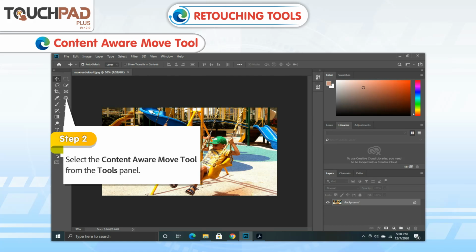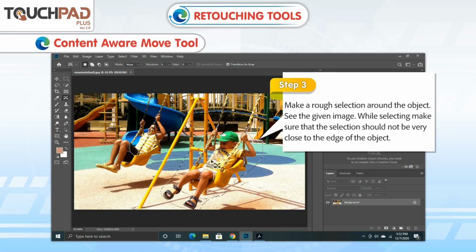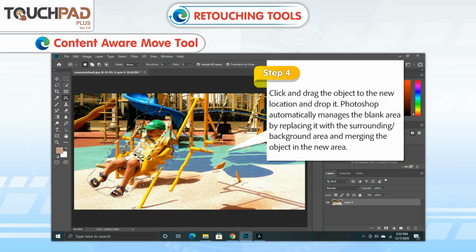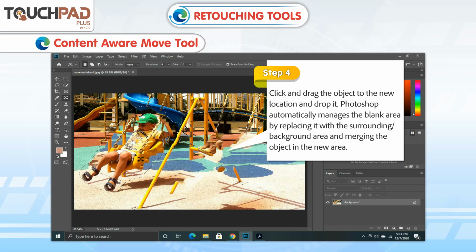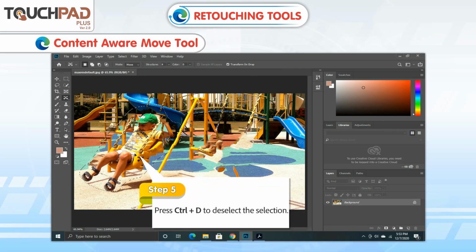Step 2. Select the Content-Aware Move tool from the Tools panel. Step 3. Make a rough selection around the object. See the given image. While selecting, make sure that the selection should not be very close to the edge of the object. Step 4. Click and drag the object to the new location and drop it. Photoshop automatically manages the blank area by replacing it with the surrounding or background area and merging the object in the new area. Step 5. Press Ctrl+D to deselect the selection.